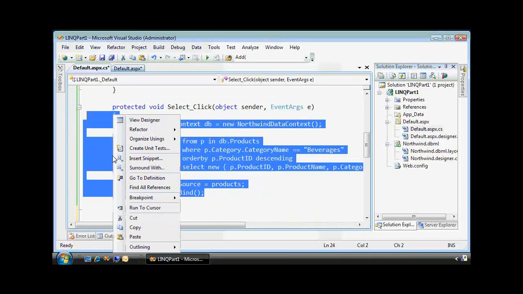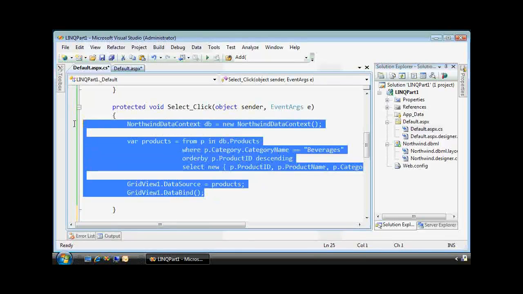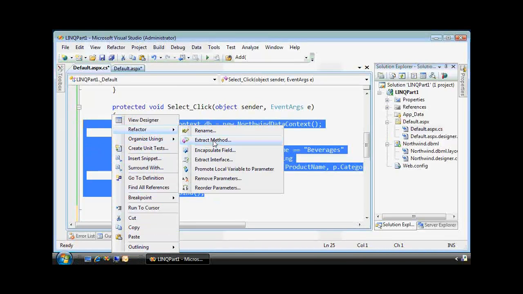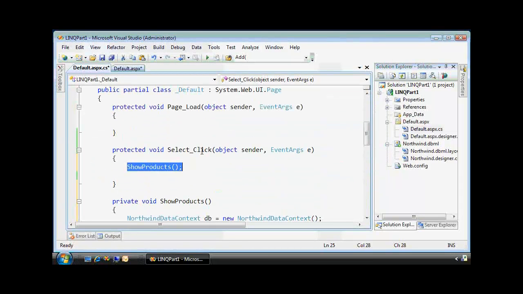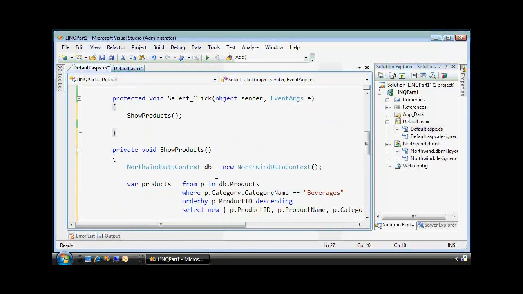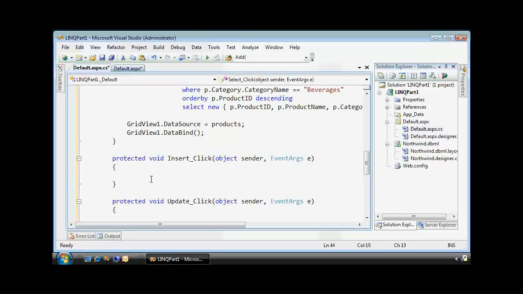I'm going to take this select statement, if I can just get that code, and refactor that into a new method called ShowProducts. And I'll call that not only when you click select, but also when the page is loaded. Now when we do our insert, update, delete, at the end of the statement, I'll refresh and show you what the product pages look like.